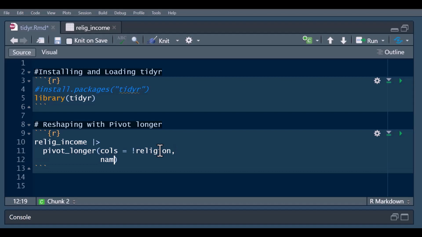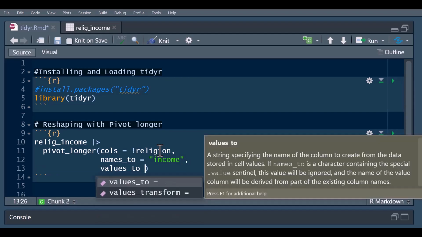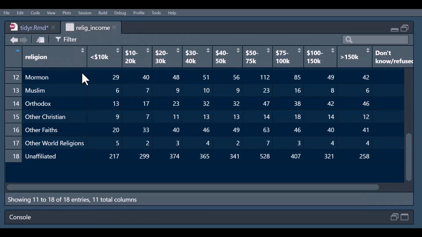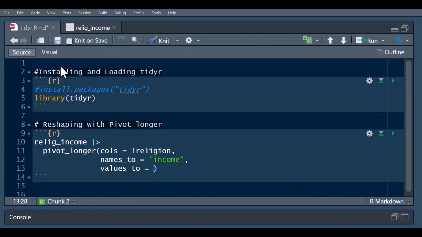Then we're going to say names to. What is the new variable that we are creating? We are creating a new variable in a new column called income. So income, then values to. If you remember, we have values under this table. You can see these values. What is going to happen to these values after we have compressed this to rows? These values are going to be taken into a new column. It is that column that we are going to call count.